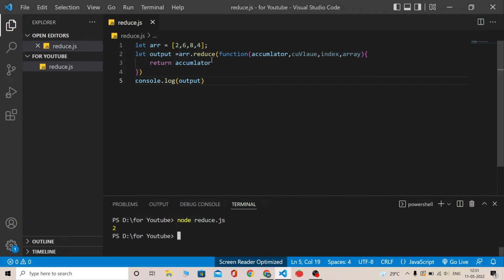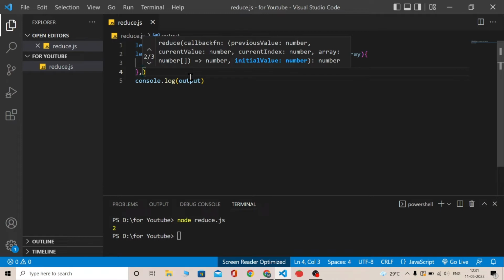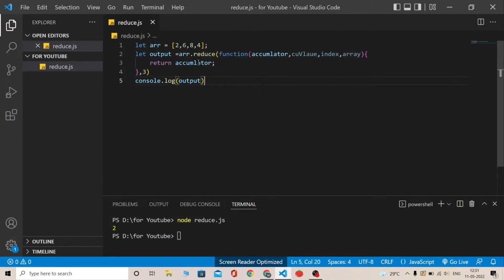We will see that the accumulator takes its initial value from the array. It is giving output as 2. If I give a second argument as the initial value, that is 3, the output will show 3. Why? Because the accumulator takes the initial value. When you give an initial value here, it becomes the initial value for the accumulator, and that value only will be shown. If you give this initial value 3, then the first array element will become the current value.